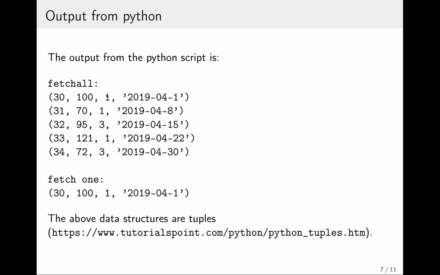Here's some other information. Here's the date. I guess here's the farm ID. Yes, this is the number of orders, this is the farm ID, and this is the date. And you get return.